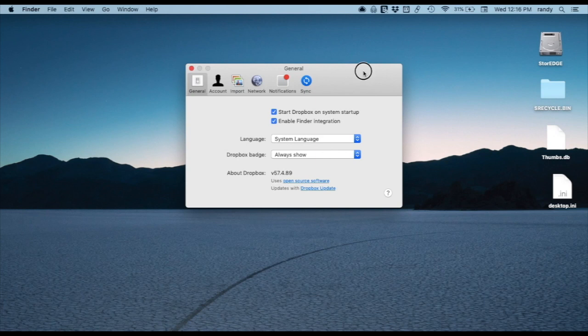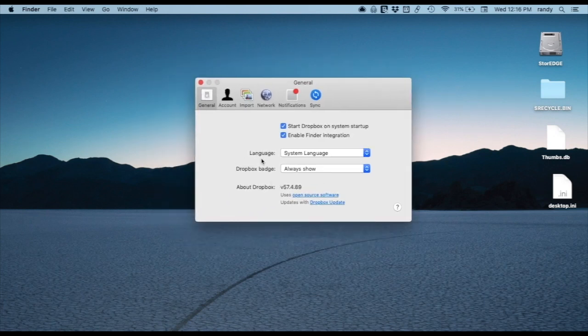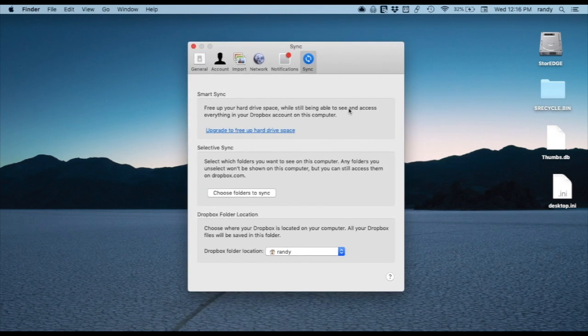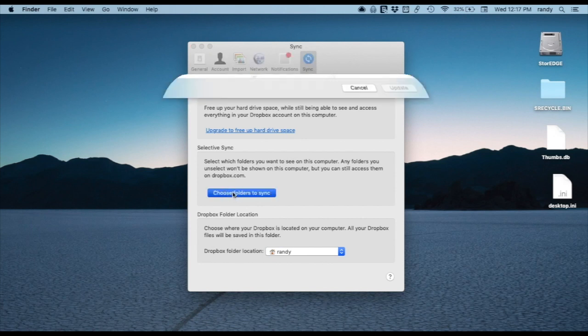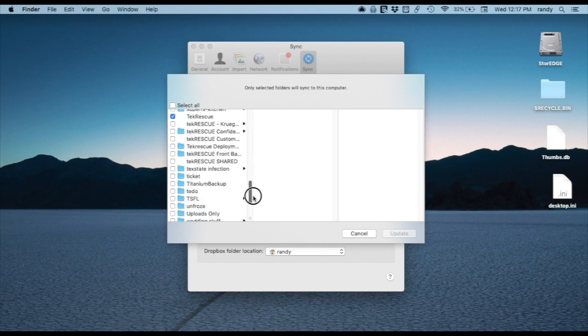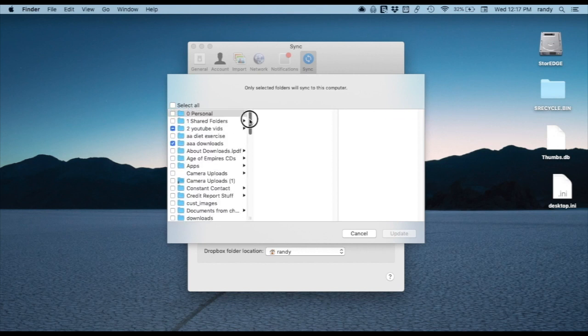When you open up preferences, you'll see this box right here, and you want to go over to the sync tab, and that will open up your sync options. Basically, to tell it what folders to sync, you go to sync options and click on choose folders to sync. This will pop up a list of all of your folders. The ones that are checked are currently syncing to your computer.